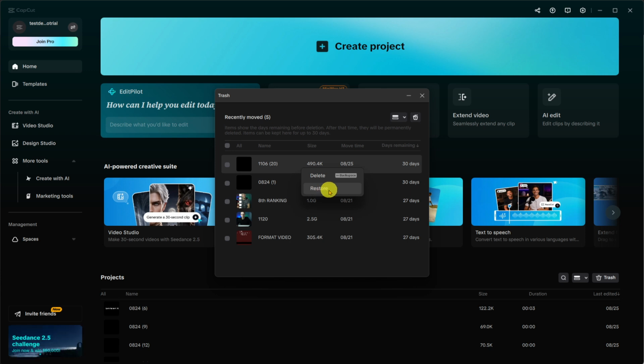After you select Restore, CapCut should move the project back out of the trash and return it to your active projects list. At that point, you can go back to your Home section and confirm that the project has been restored successfully. If you don't see the project immediately, give the app a moment to refresh and check your project list again. Restoring from trash is usually quick, but a short delay can happen depending on the app. And that's it. You've successfully recovered a deleted CapCut project.